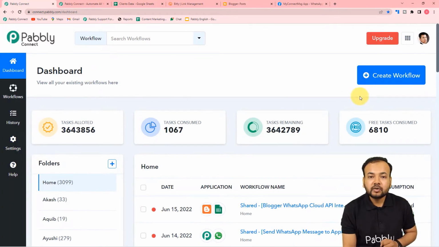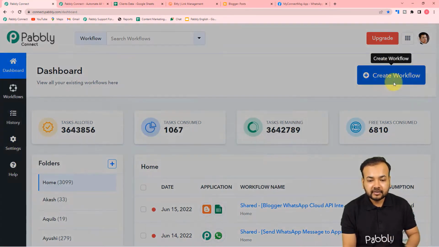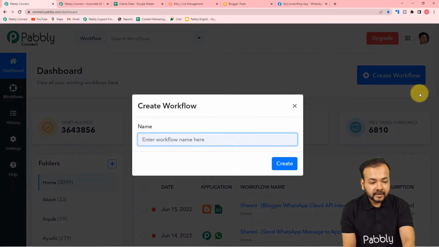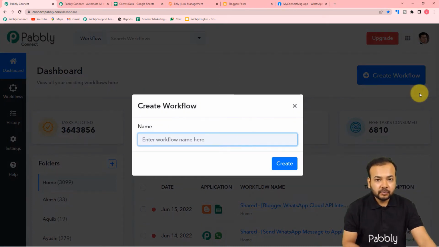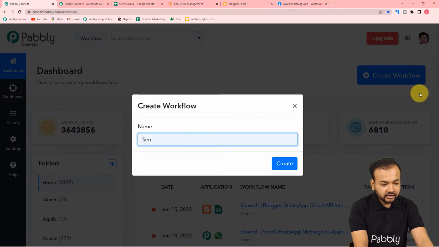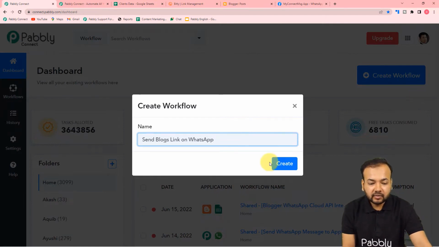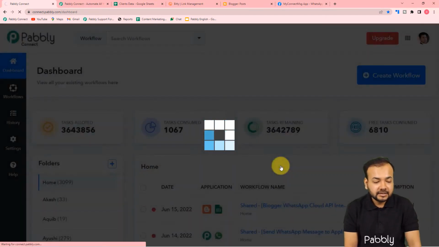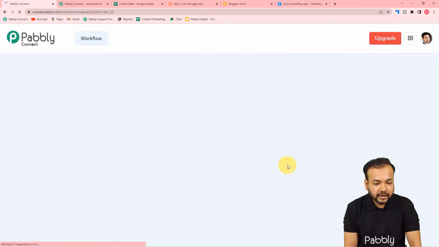And guys, here you have to create a workflow. For that, just click here on this create workflow button. And here you can give a suitable name to this workflow. So I'm giving the name here as send blogs link on WhatsApp. Okay. So after giving the name like this, you just have to click on this create button and you can see your workflow page is loading up here.